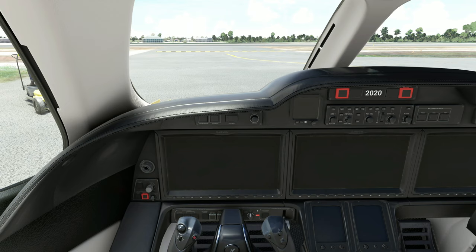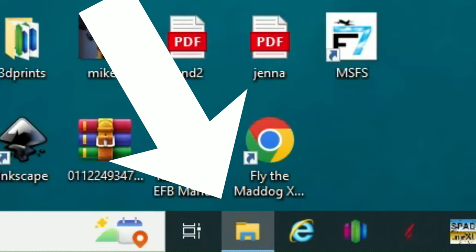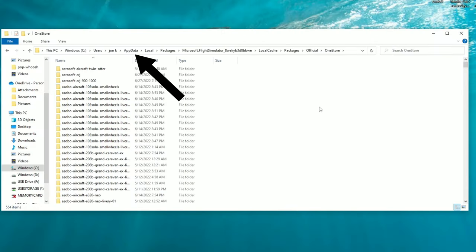So if you are in Microsoft Flight Simulator at this time, you will need to close out of the simulator. You cannot make any of these changes with the sim actually running. Okay, so the first thing that you want to do is open up the File Explorer down here below. Once that's open, you're going to navigate to the address here that I have open in mine, but you're going to substitute my name here for your name.